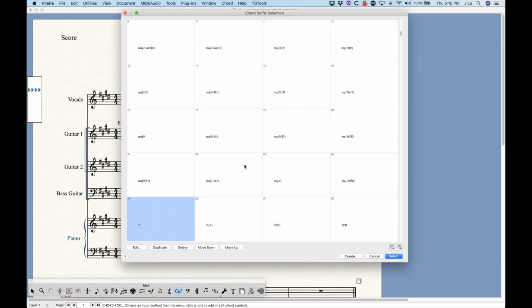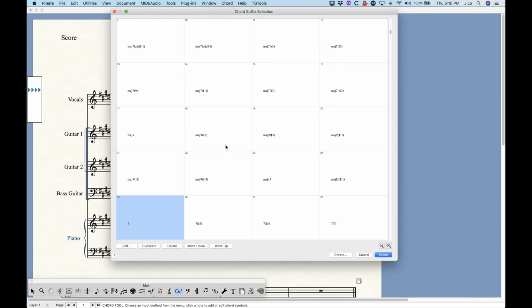Or you can press the select button to get to the chord suffix selection dialog box, which will show you your suffix library, which, as you know, has a lot of suffixes in it. And believe it or not, there's 177 that come with the default Finale Maestro font file, but eventually you're going to need a suffix that does not exist, so you are going to have to know how to do this.